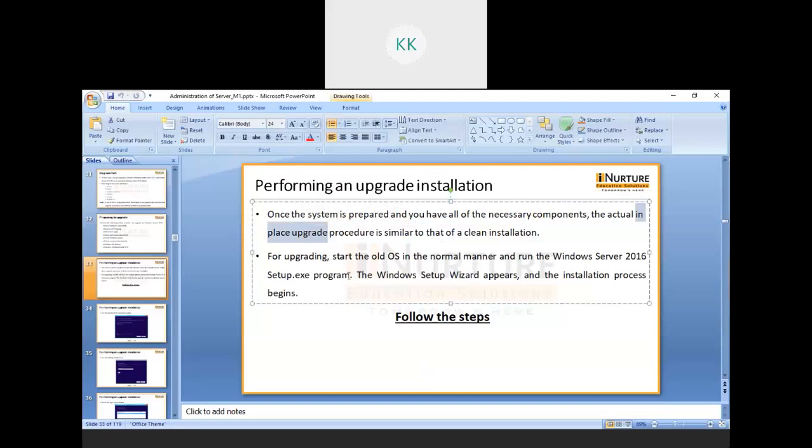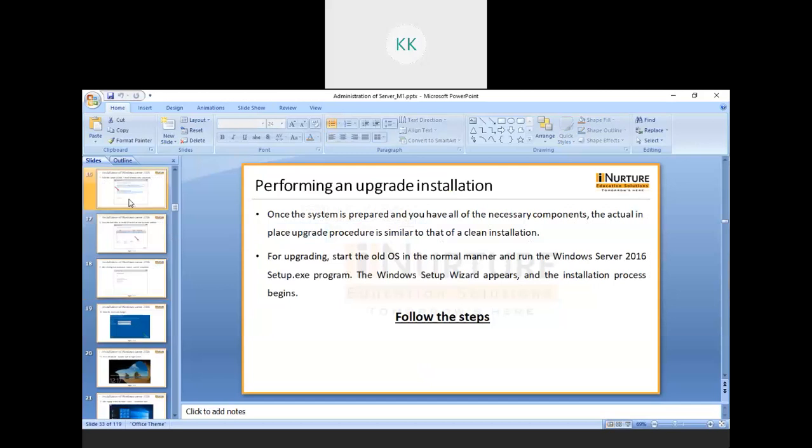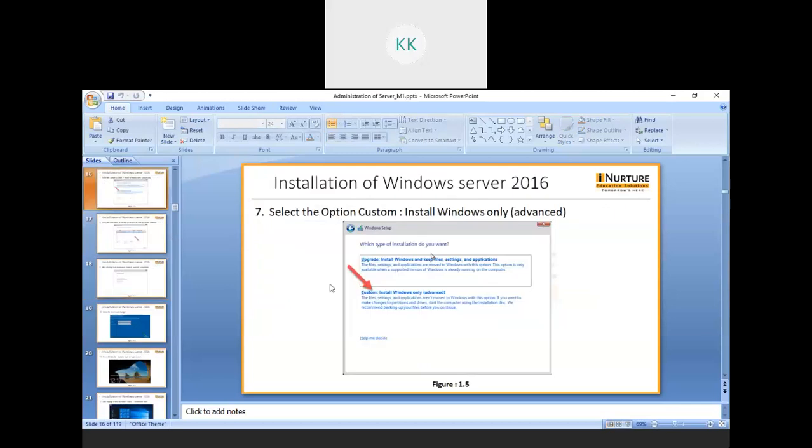In the setup procedure it will be asking you about the installation. You will find this type of screen, the wizard. Here you see this one: upgrade, install Windows and keep the settings. Now in our previous case of the clean installation, we clicked on the other option. But in case of your upgradation, you have to click on this particular option. Is it clear? Yes, sir.